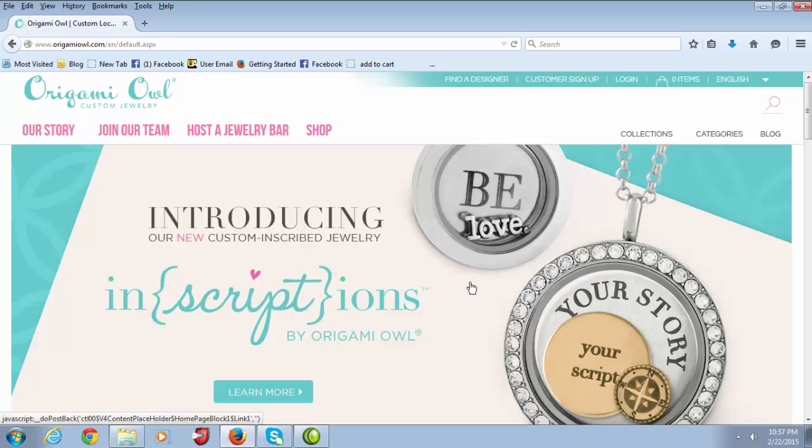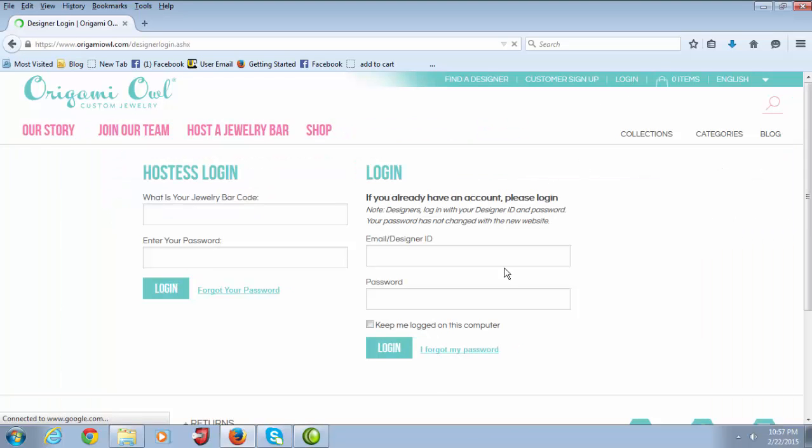To log into the site, I just type in OregonMeow.com. You go up here to your login, and once you get officially set up, you'll have your designer ID, and then you'll set up a password. So we'll go ahead and log in here.